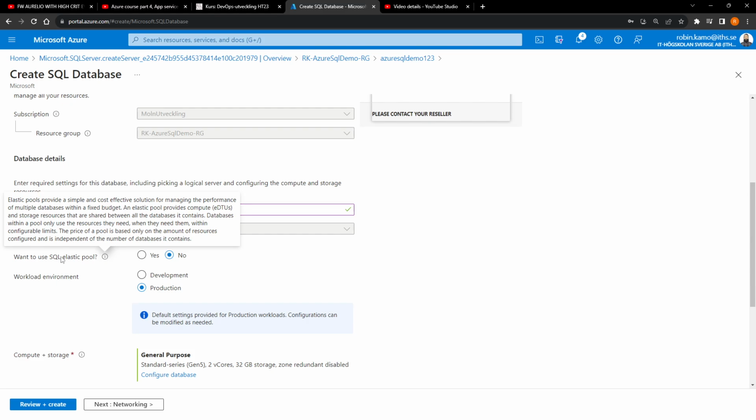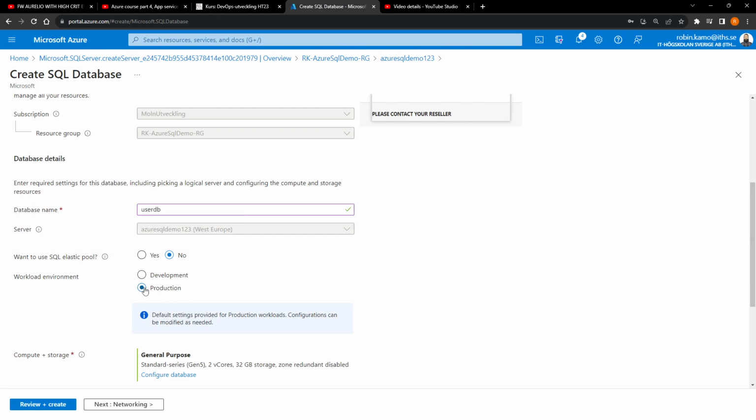Elastic Pool is recommended actually, right? But basically, an Elastic Pool is much cheaper than having a production environment, but development is also very cheap. So you can skip Elastic Pool for now, just press no.